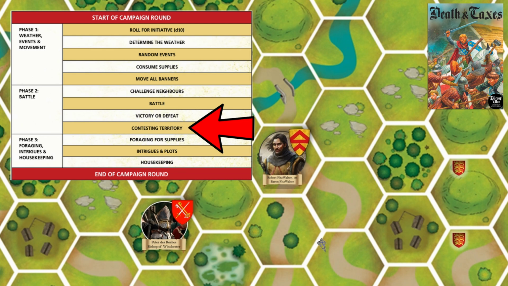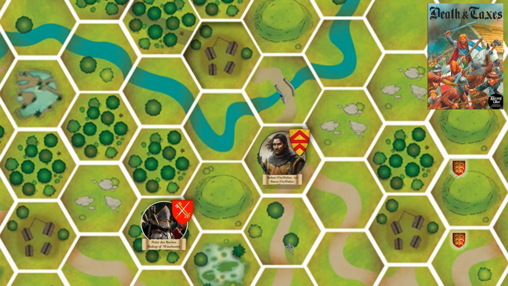So there's two ways to contest the territory, and why it's important to contest and capture territory, even if your objective is not territory. Your objective could be something else. It has to do with supplies. So let's start and see how you contest the territory. There's two ways of contesting a territory.